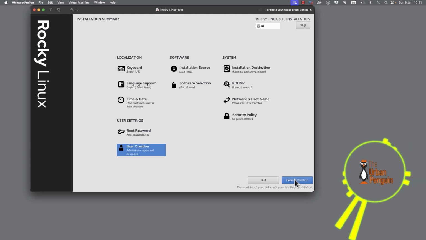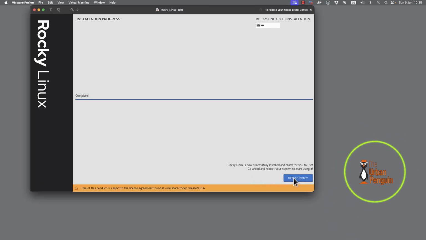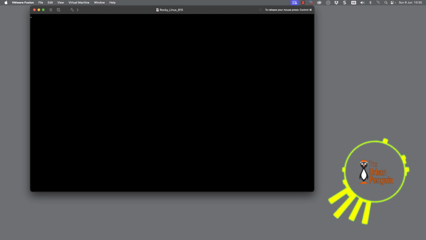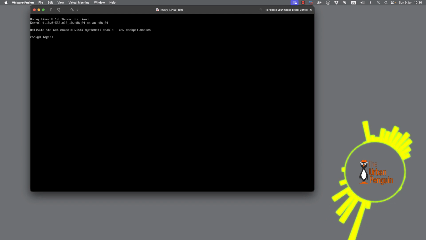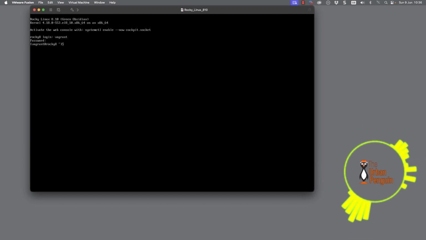We can begin the installation and of course allow the installation to run through, and then once it has, we can reboot the system, and this is where we can then make our customization. So with the system rebooted, I can log in as my Vagrant user and the password of Vagrant, and I need to make some customization.